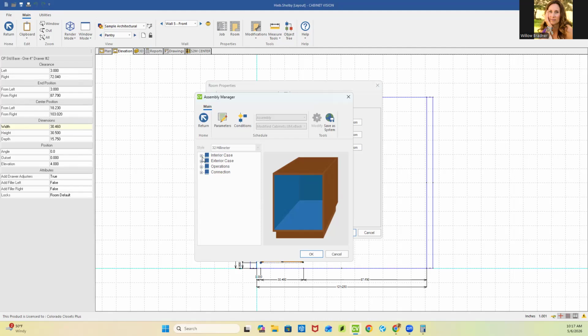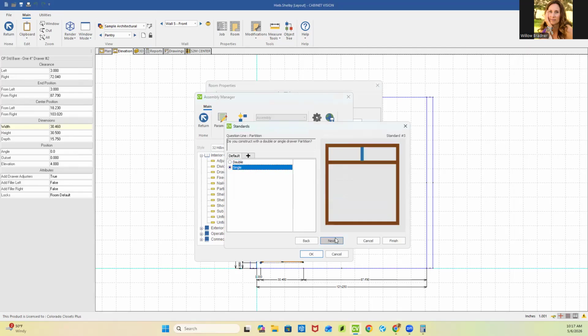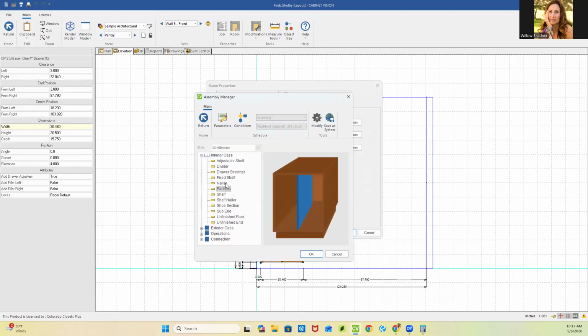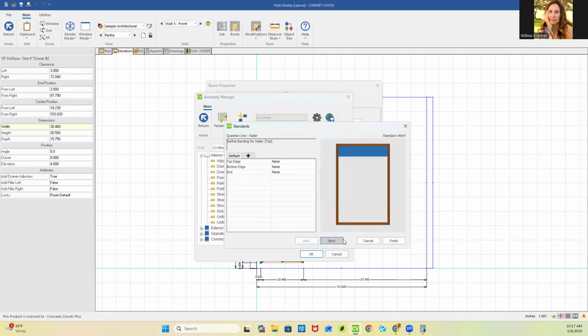Okay, so in this case, this is where things get a little confusing, where I decide whether the partition has a notch in it or not is not in the partition section. You would think it is, but it's not. So where is it? Well, the partition is notching around a nailer. It's actually in the nailer section. You would only know that by fishing around, which I've done.